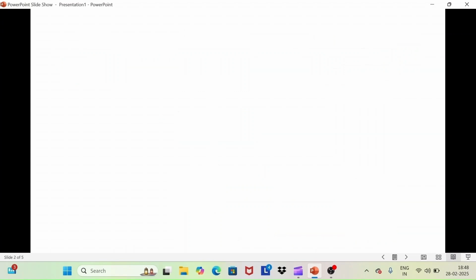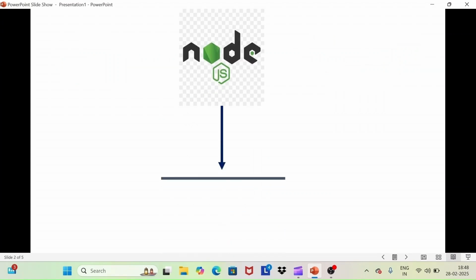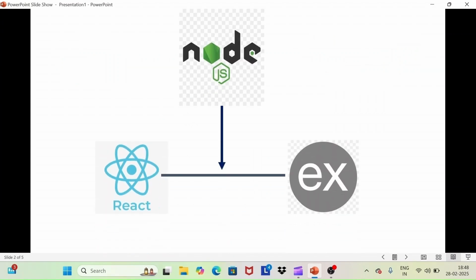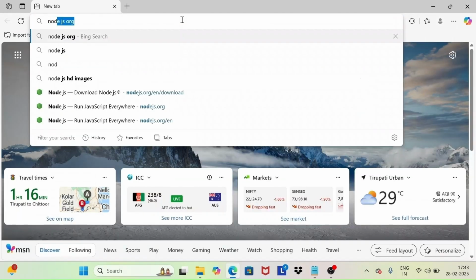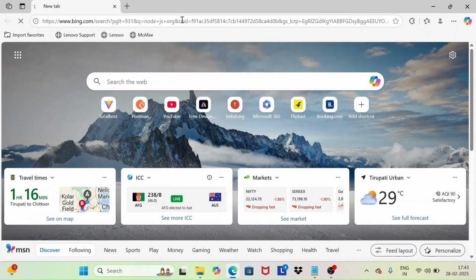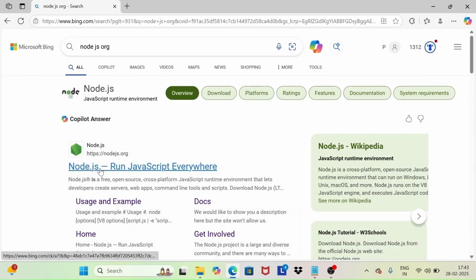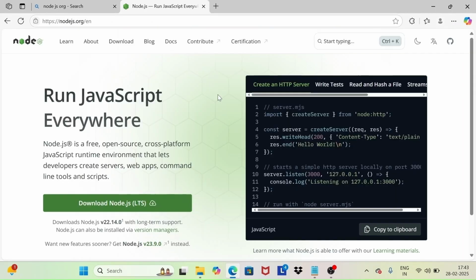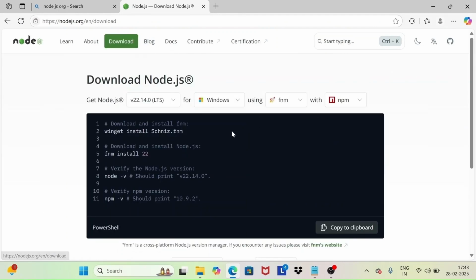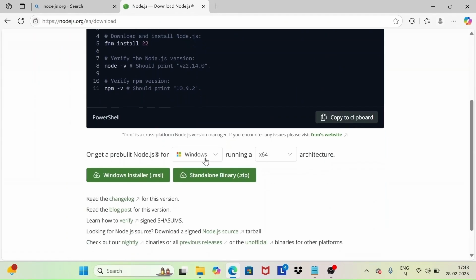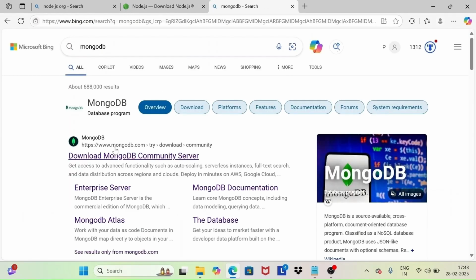To do this project, we need to install Node.js, which contains React and the Express.js framework, and MongoDB. To install Node.js, you can go to the official website and choose the software according to your system, architecture and bit. Here I am choosing Windows 64 and clicking on Windows installer and giving necessary permissions. For MongoDB, you can go to the official website, scroll down, choose software according to your system architecture and download it.